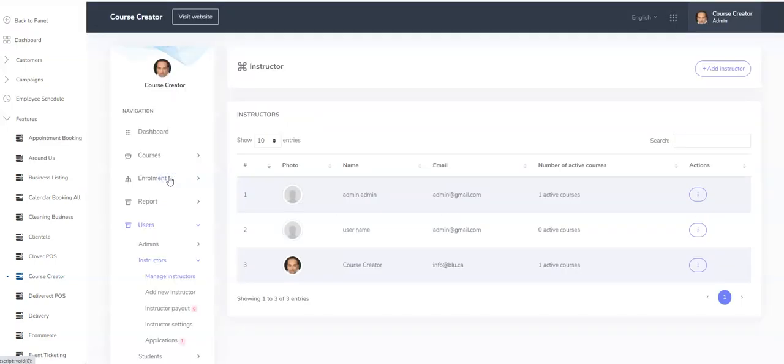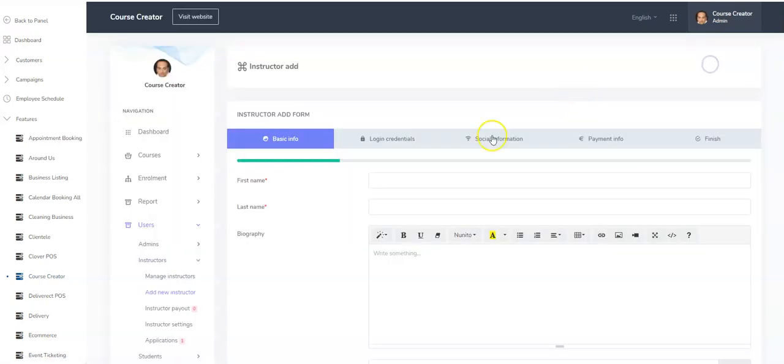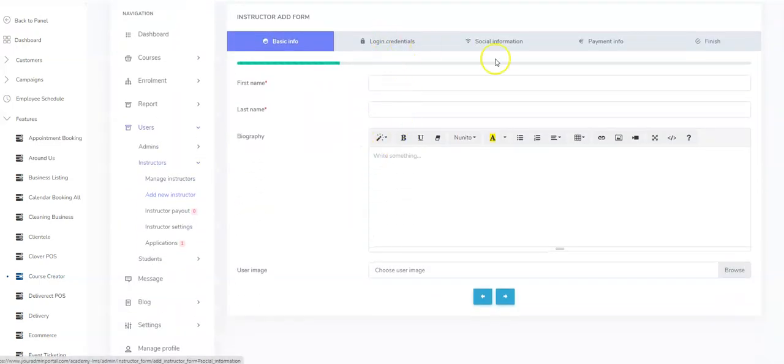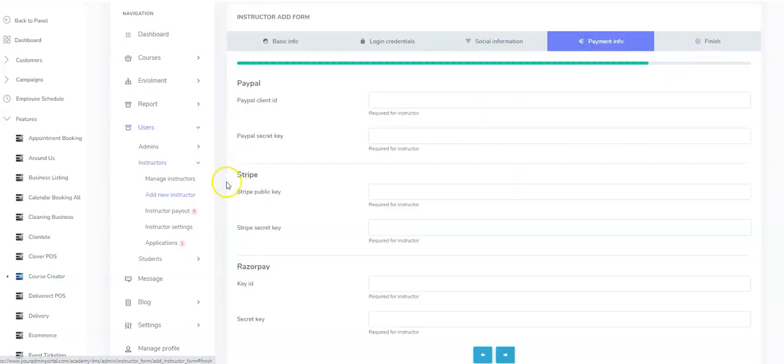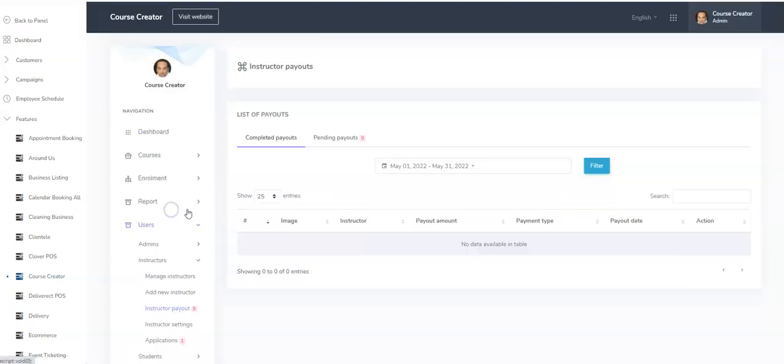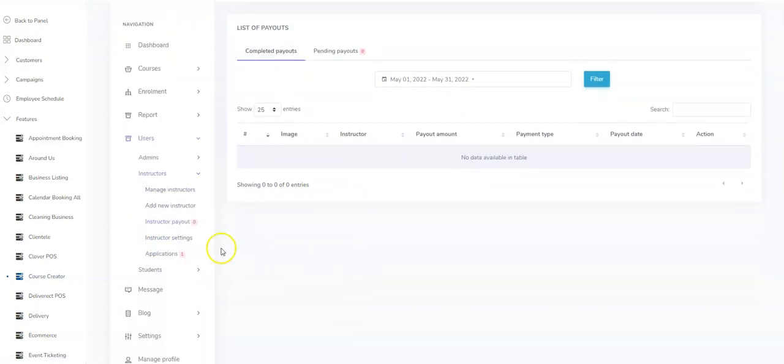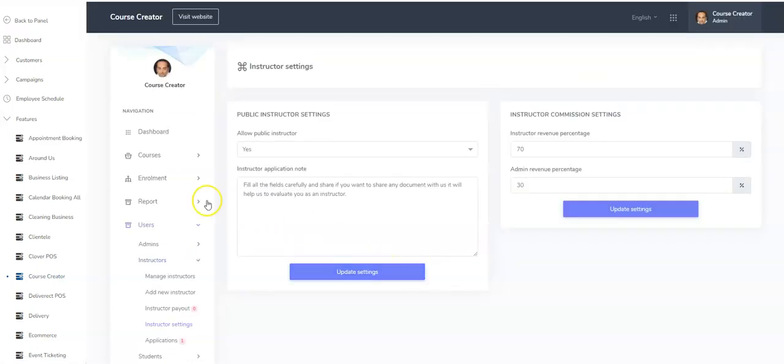So you can see I can manage my instructors, additional instructors. I can add an instructor right here: first name, last name, their credentials, social media information, payment info, and then finish. Payouts. So this is completed payouts. When an instructor sells a course through the system, they can request payouts, and then you'll see them lined up here. You can see the instructor settings here.